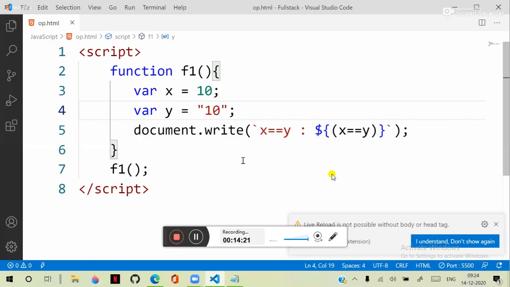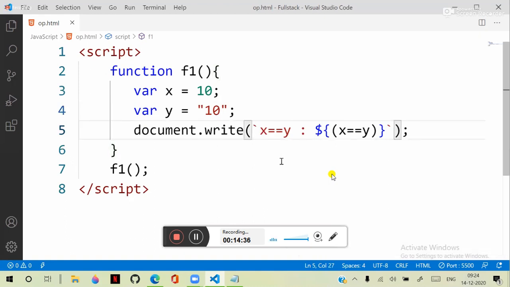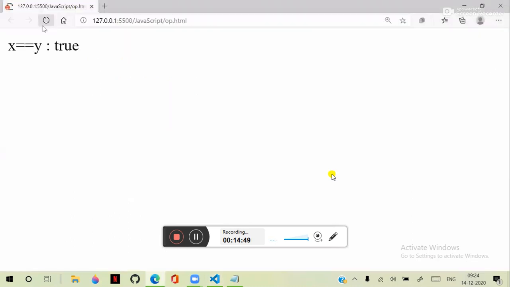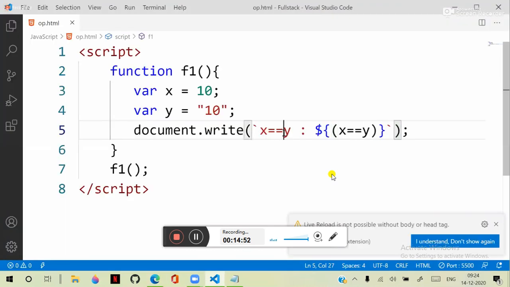That means double equal is used to compare two values even if their data types are not the same. But if we should not allow two different data types to be compared, then we can use triple equal. If I use triple equal, versus double equal, you can see that double equal is returning true. Triple equal will compare only when both types are the same. If both types are the same, then only it will compare.